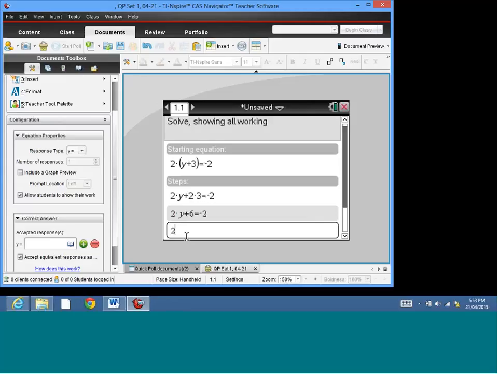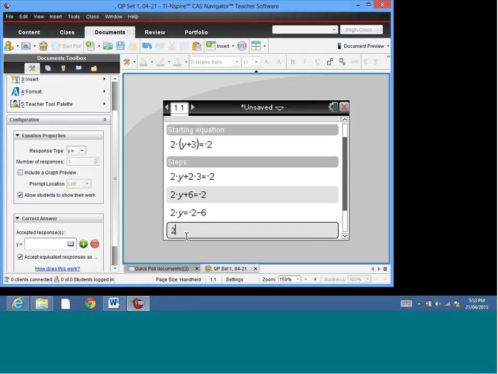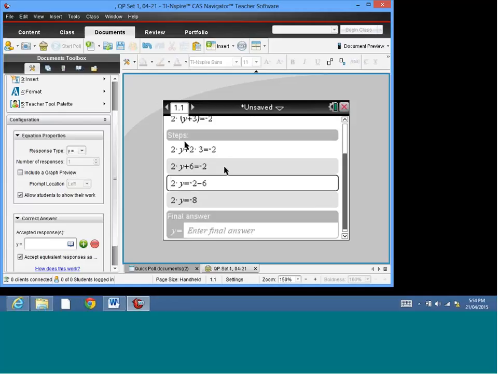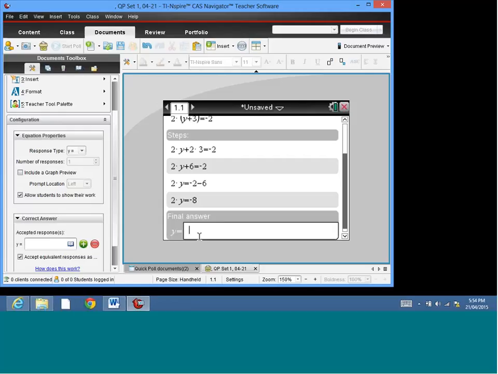And so then we can have 2y might be equal to, and this would be at the very basic level, 2y is equal to negative 2 minus 6, and 2y equals negative 8, and our final step would be that y is equal to... hang on, I've lost a 2 here somewhere, haven't I? 2y plus 6, there we go. So 2y is equal to negative 8. So my final answer is that y is equal to negative 4.